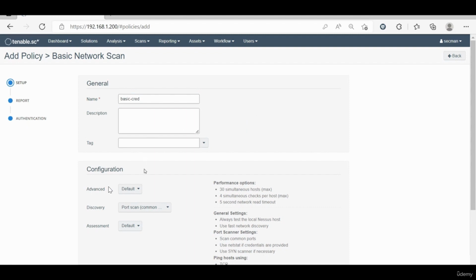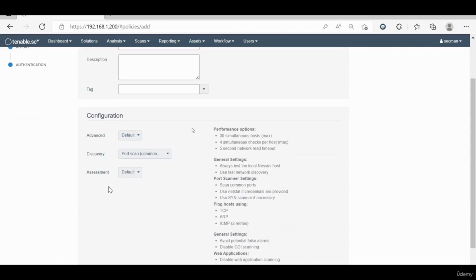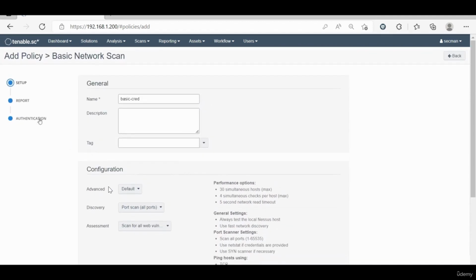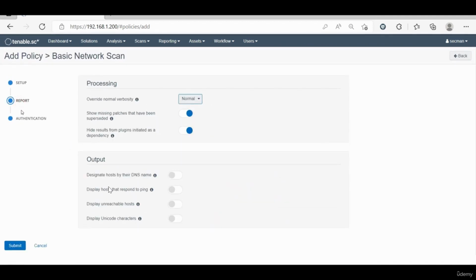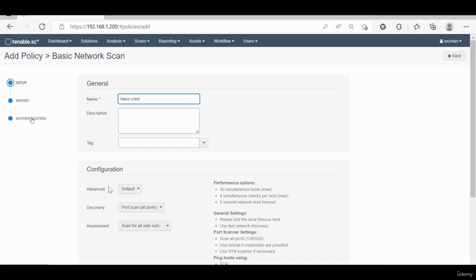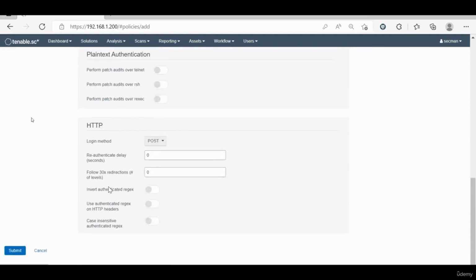Okay. Here I need to check something. I need to check the performance and the time duration that it took. So I will put all ports and choose the quick for all web vulnerabilities and nothing else. Okay. That's it.